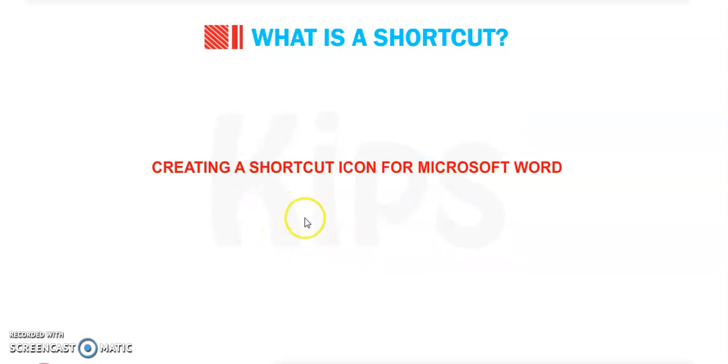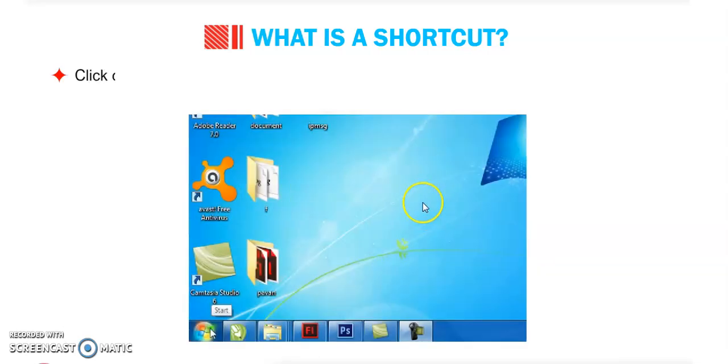Next, creating a shortcut icon for Microsoft Word. If you want to create a shortcut on the desktop for software that we use daily or frequently, we can make the shortcut on the desktop, so we can easily and quickly open it. For this, follow the steps.